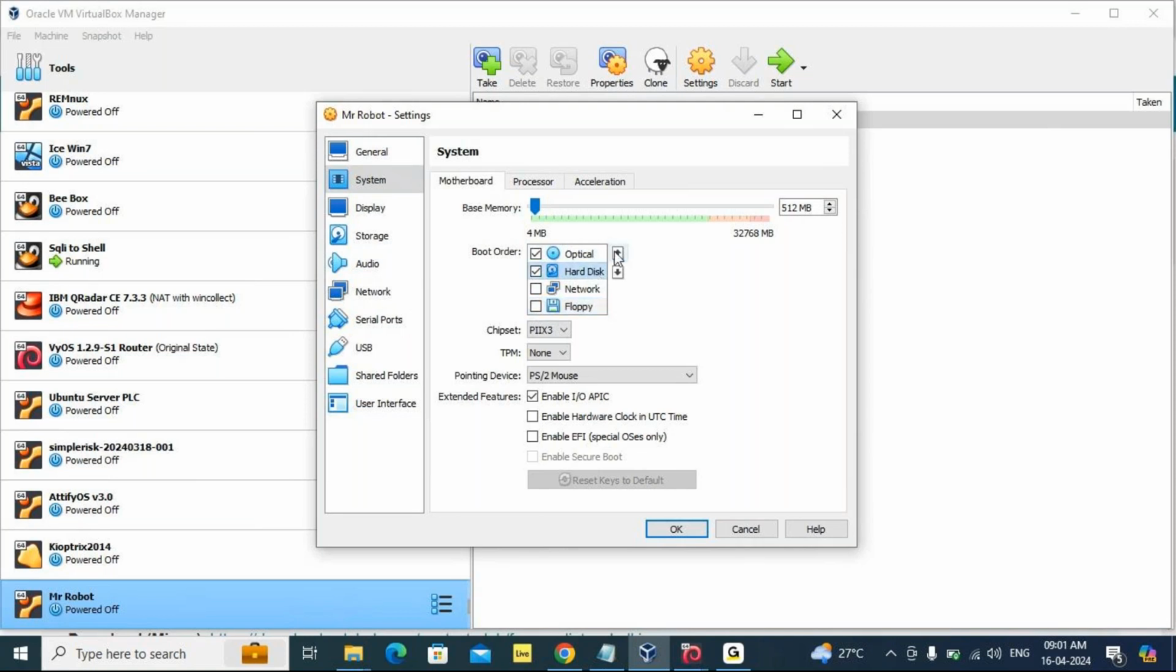But we can give it in this order, because if you're using an ISO file, it will try to boot from the ISO file. So if ISO is second, first it will boot from the hard drive and then from the ISO file. It doesn't matter. Right now we are using an OVA file. So the next thing is network.